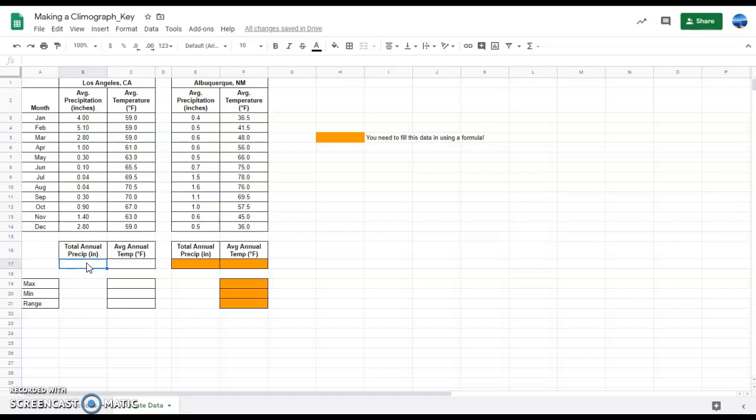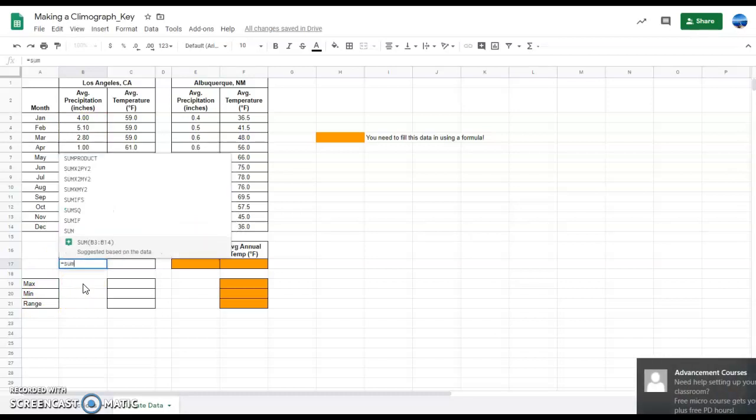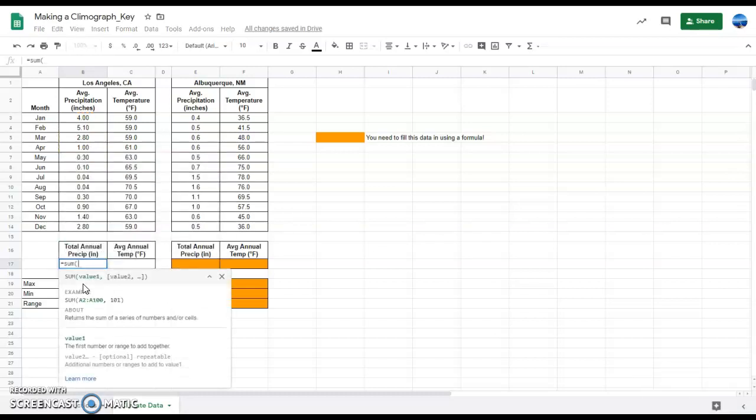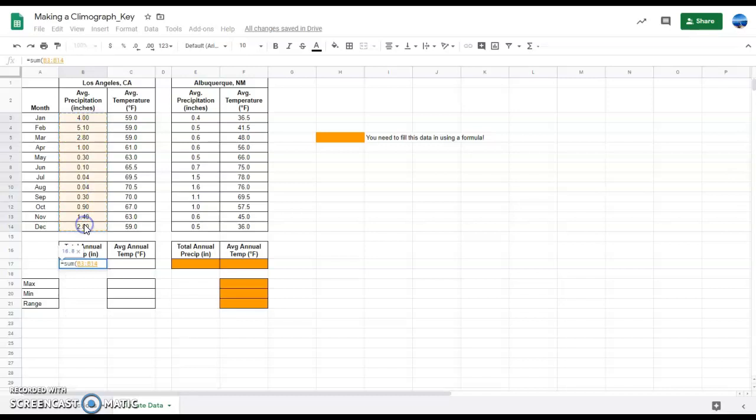So any formula starts with the equals sign. So you type in equals, sum, because that's going to add together all of the data, open parentheses, and then you can just click and drag the data that you want. So it goes from cell B3, because it's in column B, row 3, all the way down to B14. Right? And then you can just hit enter, or you can go ahead and type the close parentheses. So all of this added up is 18.8.